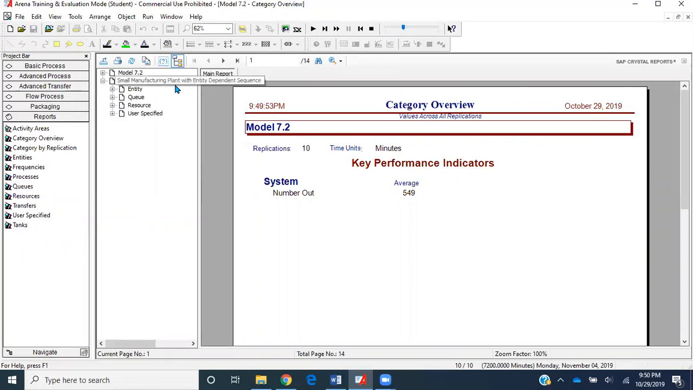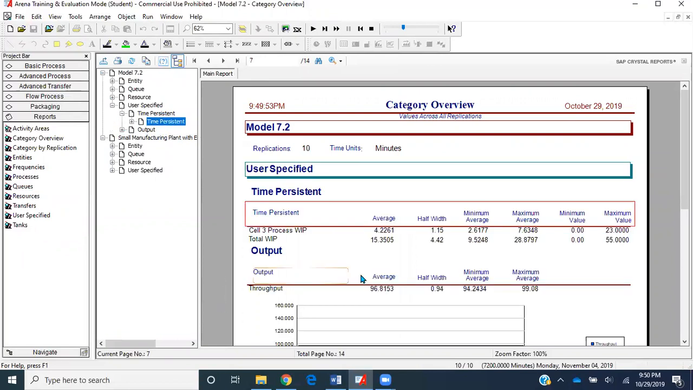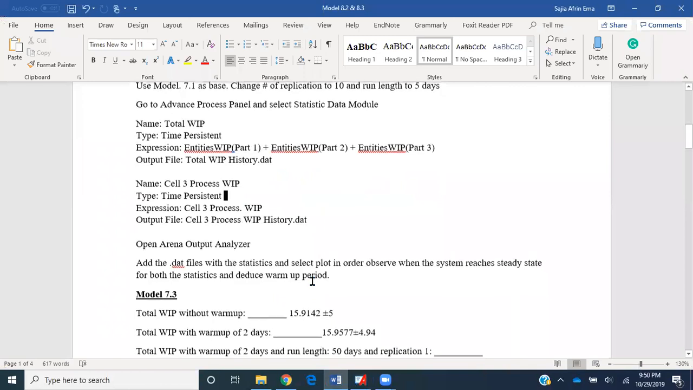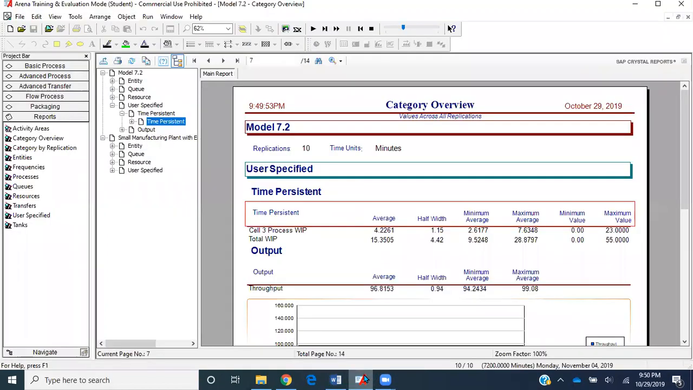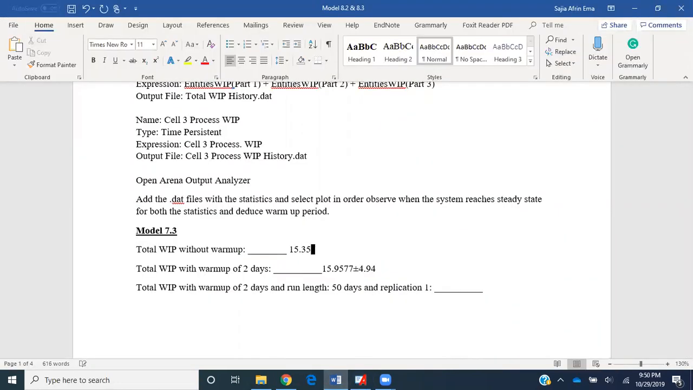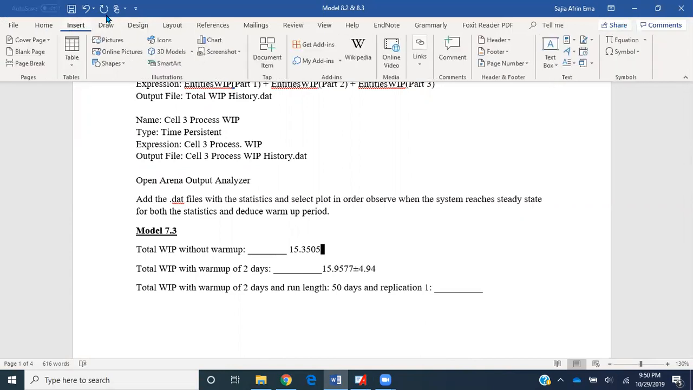Small manufacturing plant. Okay, so this is our report. Let's go to time persistent stat. Two time persistent stats have been reported here, so let's keep track of them. Total WIP without warm up is 15.3505 plus or minus 4.42. So this is my average WIP, or mean, and this is the half width.